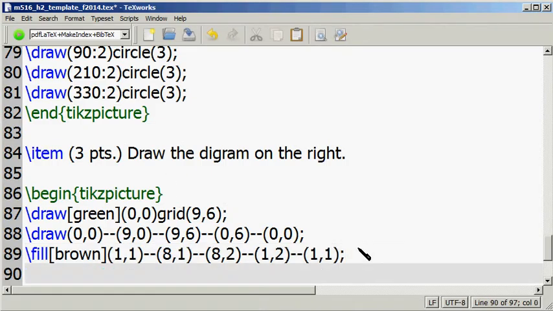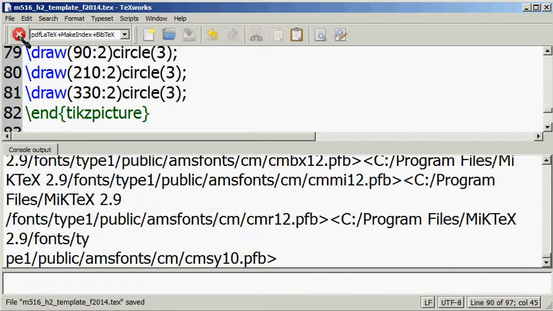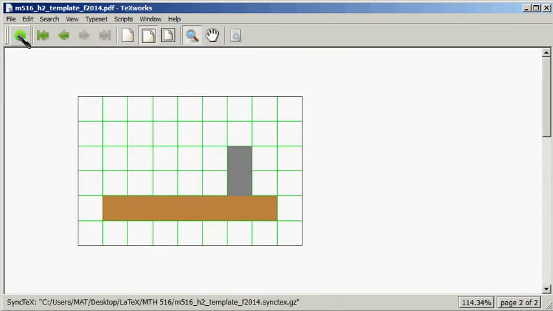So we say fill and maybe gray. 6, 2, 7, 2, go up to 7, 4, then 6, 4, and come back to 6, 2. Let's see what it looks like. All right, so we have a wall there.